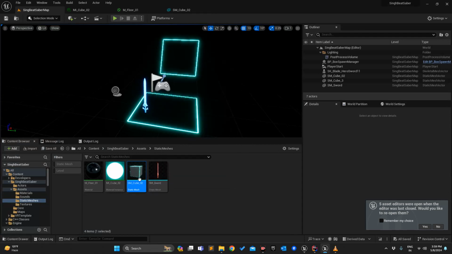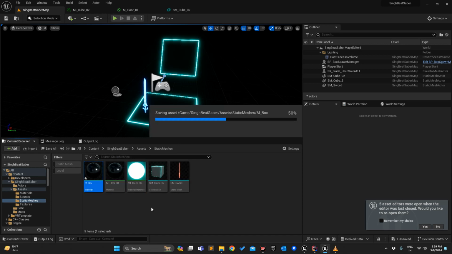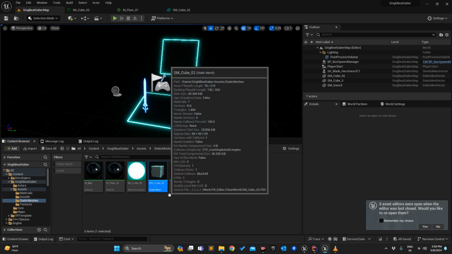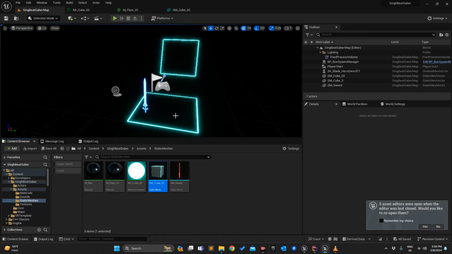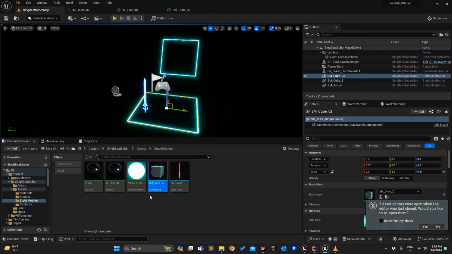So what we will do, I will duplicate this and name it m underscore box, because I need the customization for the box. And the next thing which we need is, okay, first I will assign, I think this is the same cube. Yes, we'll duplicate this too.